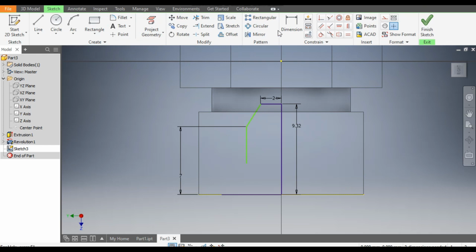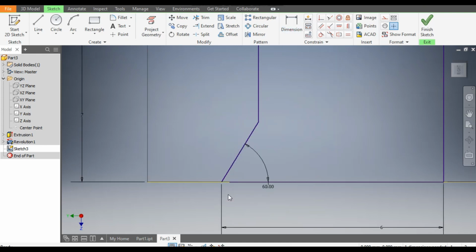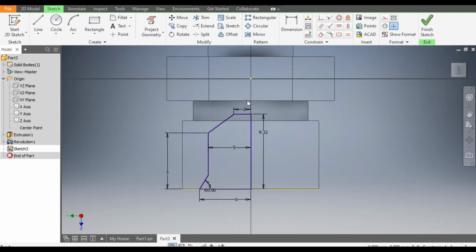Okay, now go to dimension, give this a dimension of 5 mm and go to line command and make a taper line over here. Escape and go to dimension. This point from here will be at 6 mm and the angle will be 60 degrees. Okay, escape. Now here join these both profiles. Now this is the complete profile with dimensions.